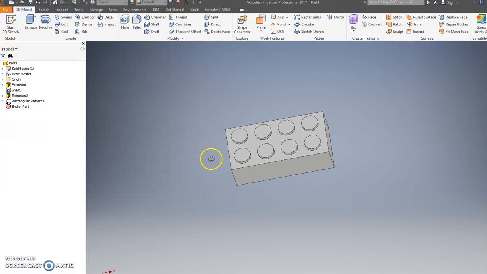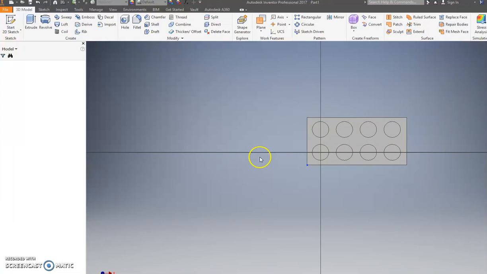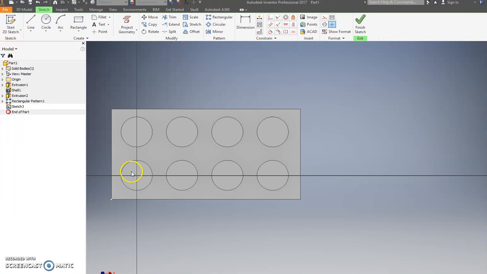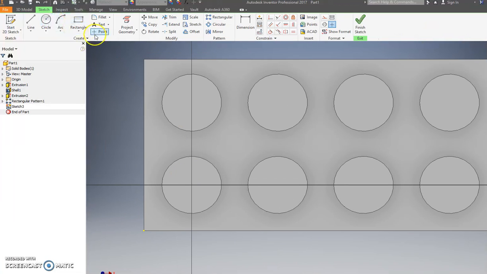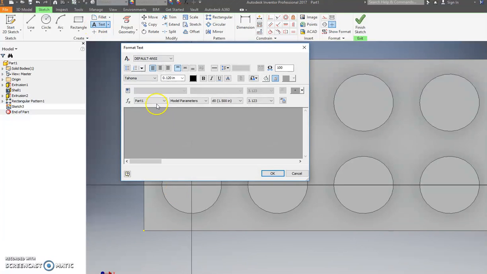Okay. Next, we're going to put the little word Lego here on top of this. So you can click on this top surface, press New Sketch. All right. I would like this to say Lego. So press the text button. We're going to click right here.